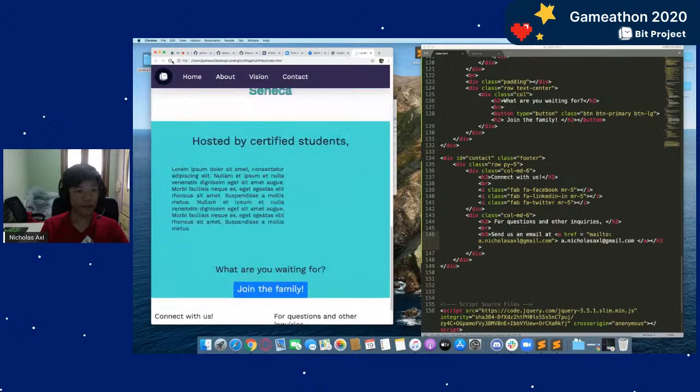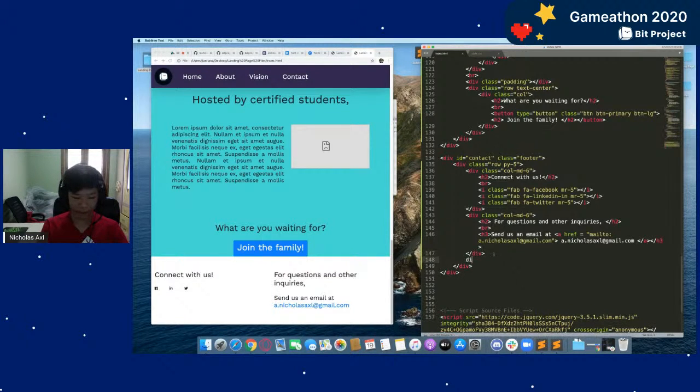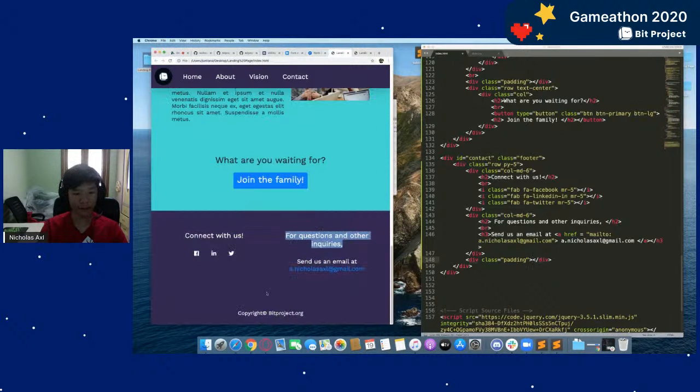Let's refresh this, and we see this. By clicking on this button, it'll instantly send you to your default mailing service or app that you have on your laptop or your phone, and it's going to have the email already directed to the email that you put in mailto. That's that.